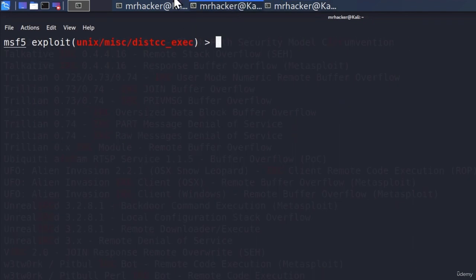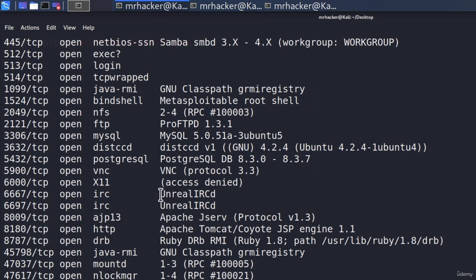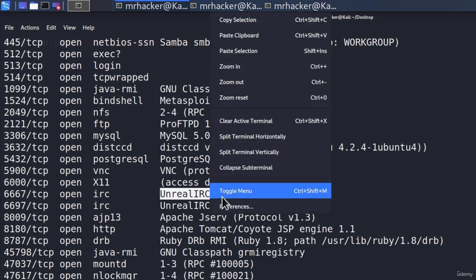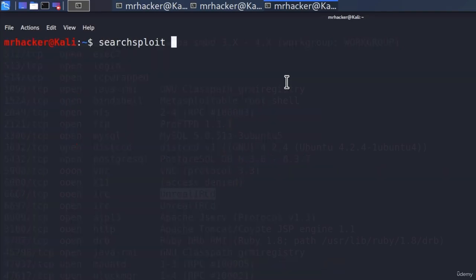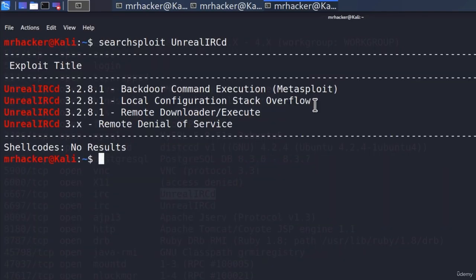Let's try it like this. Let's go to our scan and copy Unreal RCD, which is the version. And now if I type searchsploit and then the name of the version, we narrow it down to 4 results. And one of them doesn't count since it is remote denial of service.